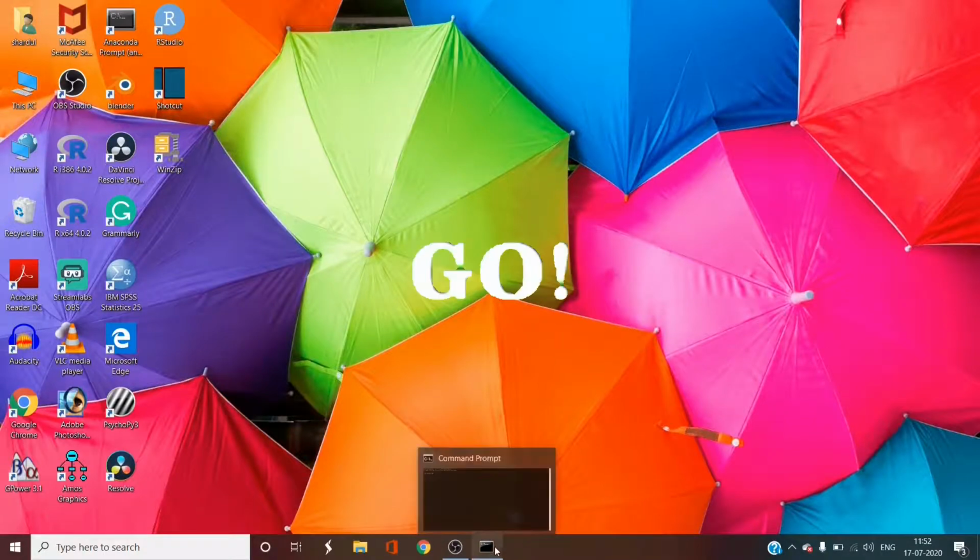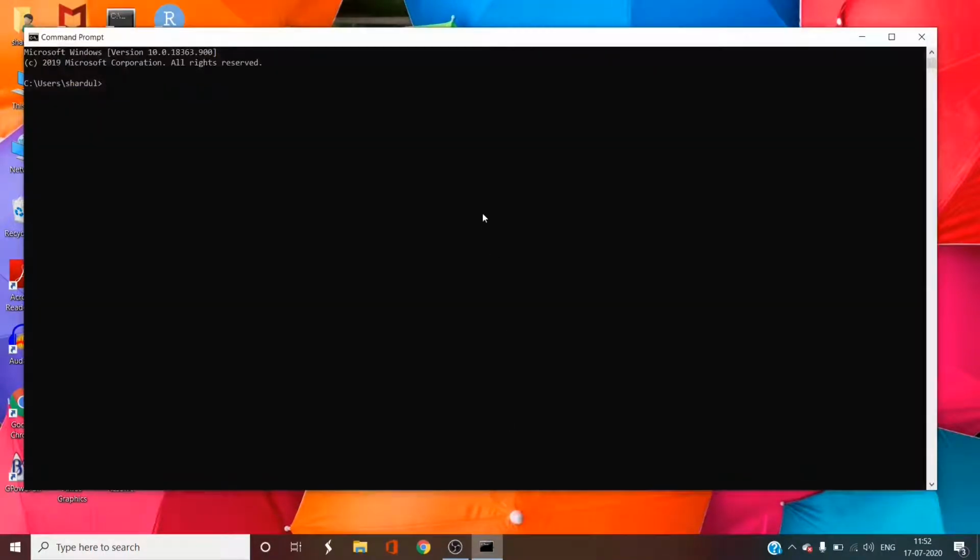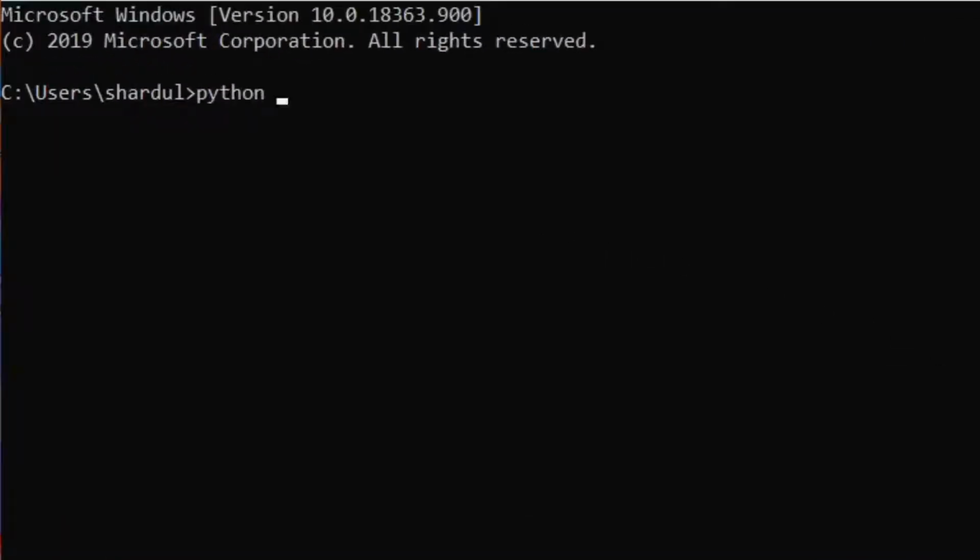Now let's go to the command prompt. If you want to check the Python version that is installed in your machine, just type python space --version and press enter. The screen automatically returns that we are using Python 3.6.6.